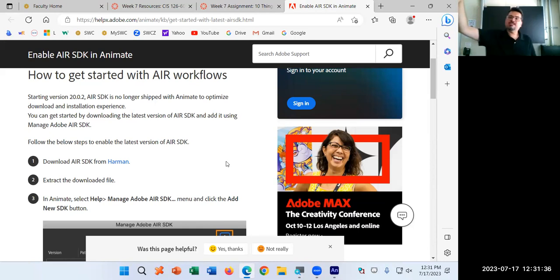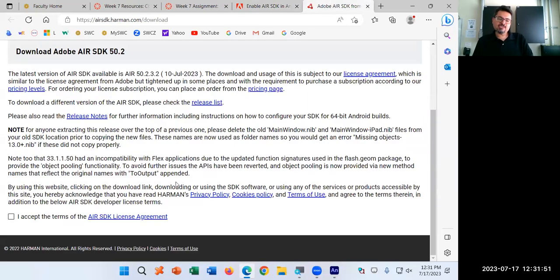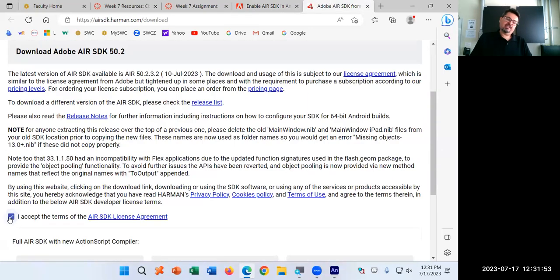Now, in these labs in the room, you don't have to download it. We've already got it for you. I'll show that in a moment. But at home, you will need to do this. I'll go through the steps. But there's 1, 2, 3. And basically on number one, there's a link there. It tells you a bunch of stuff. Great, I agree. Click accept.